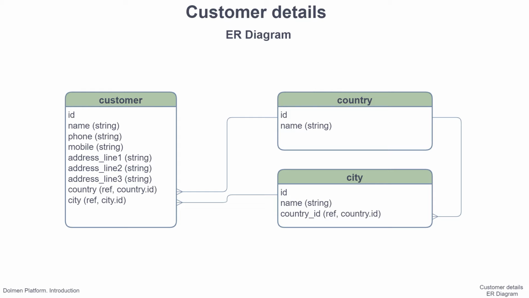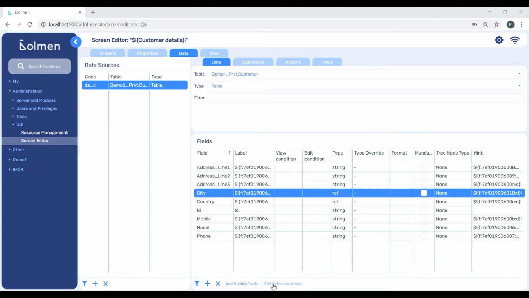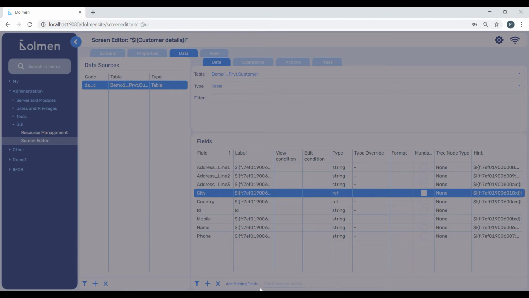On the customer details screen, in the field city, I want to show only cities from the country selected in the field country. So I'll configure a filter for the drop-down list values. In the data source, I'm gonna select field city and press Edit Reference action.